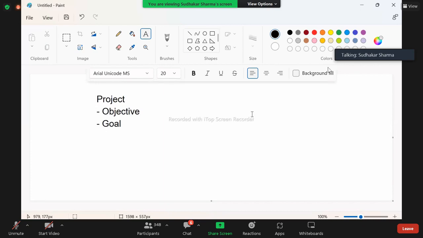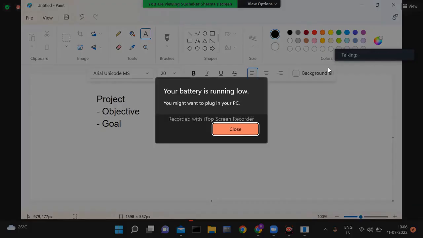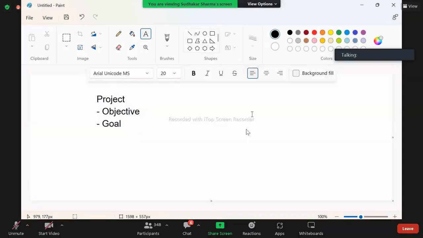What is the difference between objective and goal? What do you say? No idea.